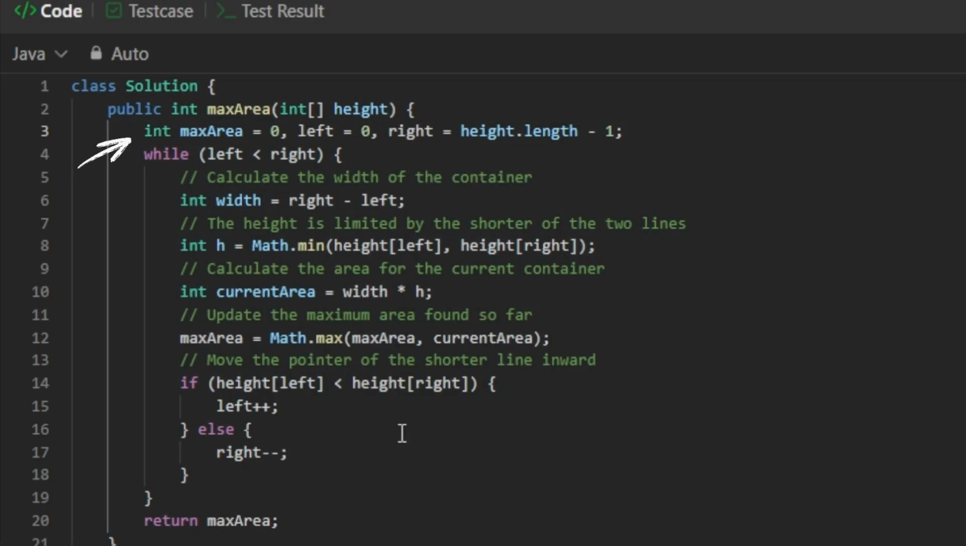We define our tools. Max area is equal to 0, left is equal to 0, right is equal to the end of the array. Our loop continues as long as our pointers haven't crossed. Calculate the width of the container. Calculate the height, which is limited by the shorter of the two lines. Calculate the area of the current container. Update the maximum area found so far. Move the pointer of the shorter line inward and return the maximum area.